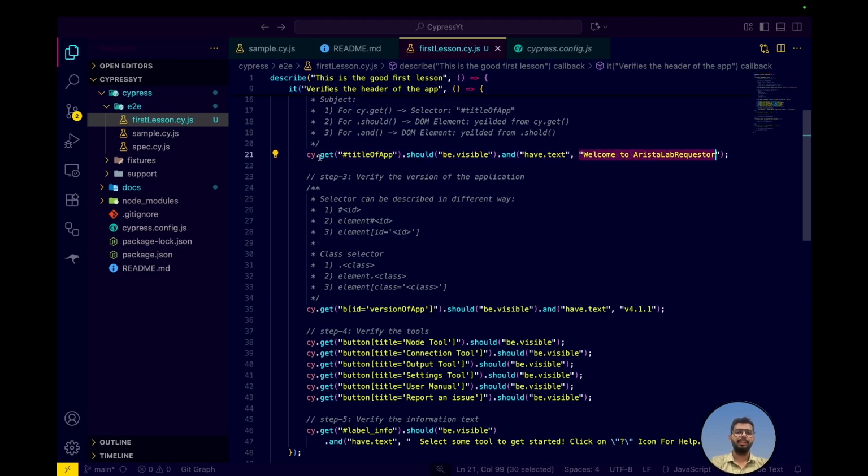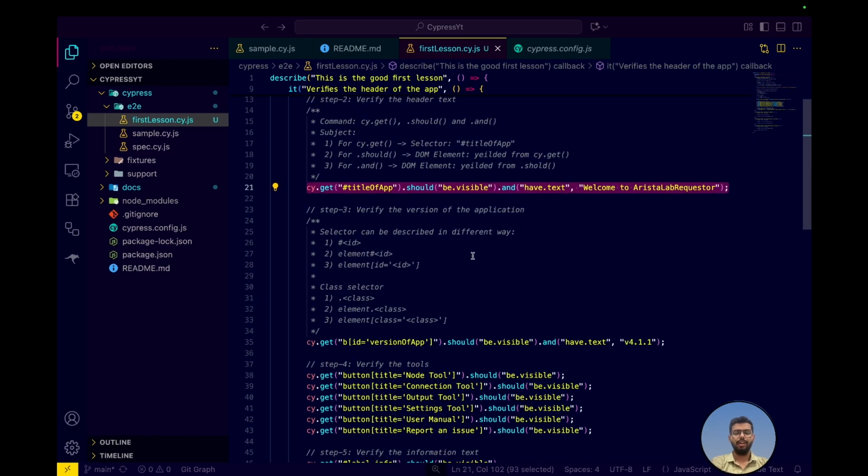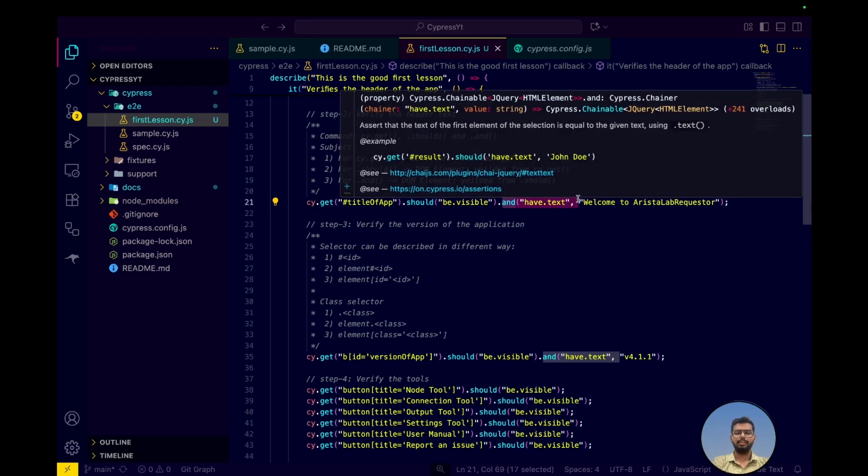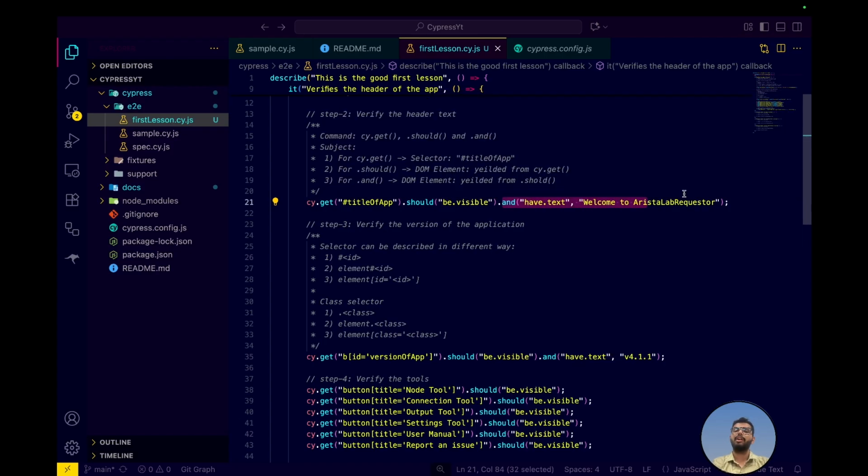So this particular line of code will query whether we have an element with the ID title-of-app. Then once we get the DOM element, we are verifying that it should be visible, and we will get the text from this element and verify whether the text is the same as the one we have mentioned over here. So that is how easy it is to interpret all of this Cypress code.